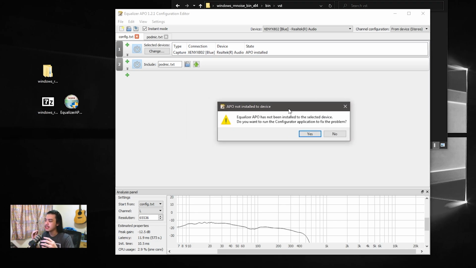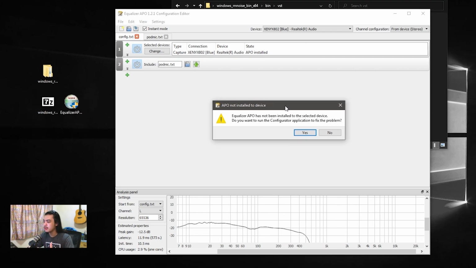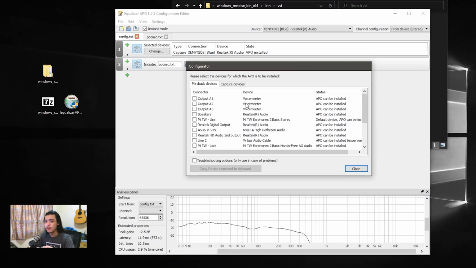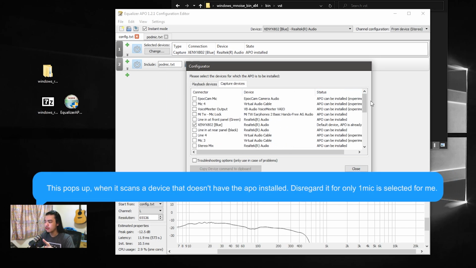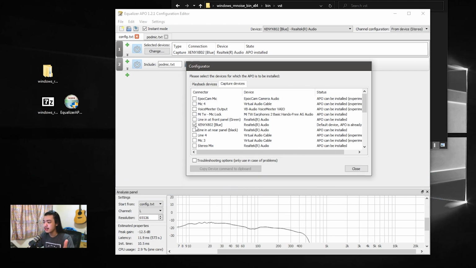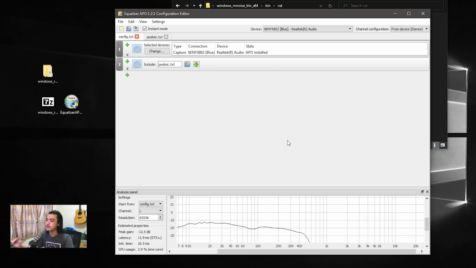Now I already have it installed on my Scenix 802, which is the mixer that goes into my computer, wherein this pod mic is hooked up. So this thing would pop up, and what you want to do here is just press no. But I'll show you the configurator editor real quick right here. As you can see, this would pop up while you are installing Equalizer APO before you reboot the device. So you go to capture devices, which is the recording tab that I've set earlier, and this is the microphone, and then you just tick the box to its left, and yeah, you get it installed. Just press close after that, or after you reboot.